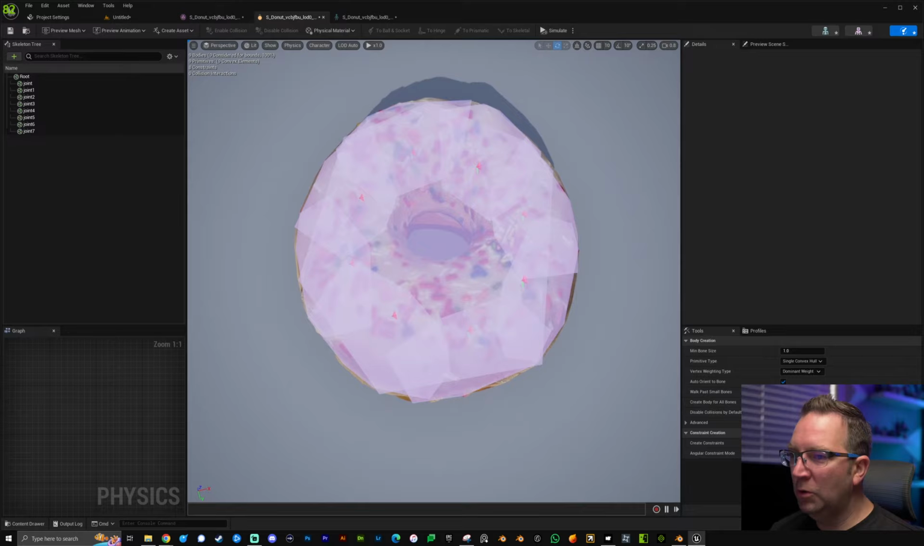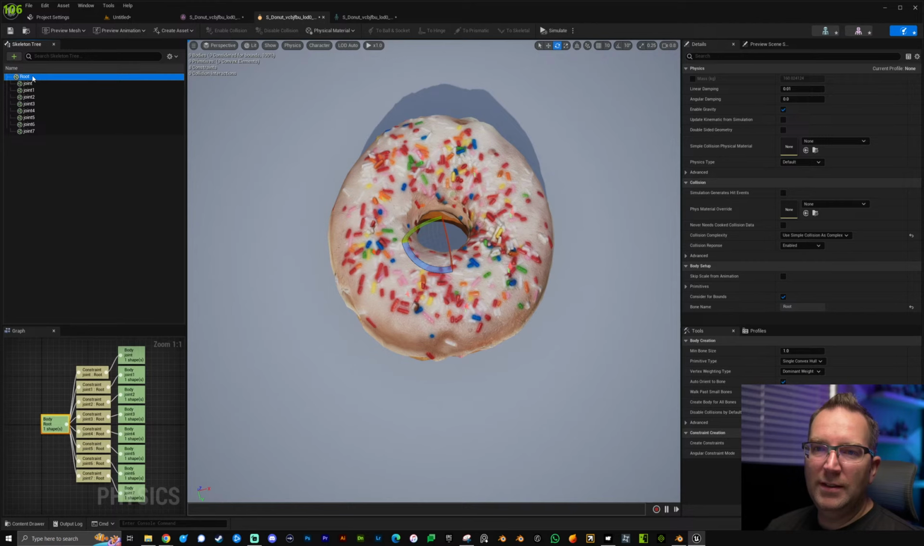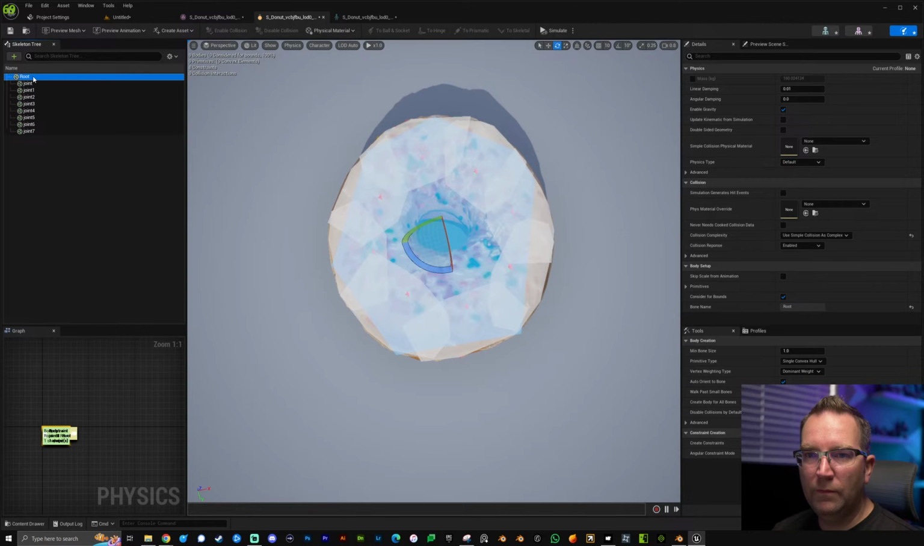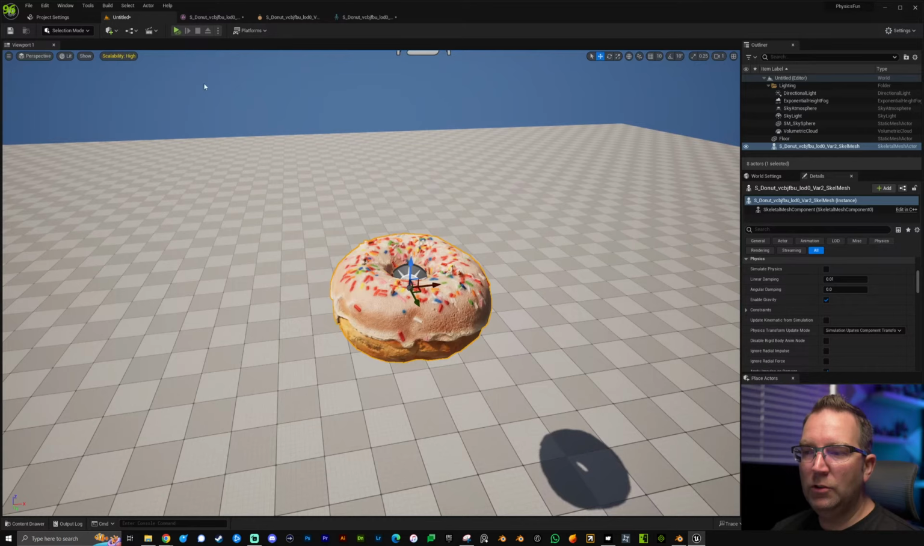So on the left side here, you're going to see our bones, right? These are our roots and our joints that we created. And if we select root, there's a few things we want to do here. So let's hop into our scene real quick.